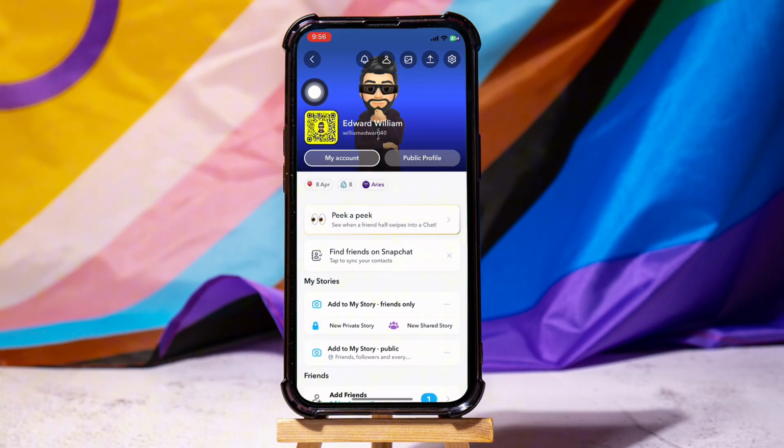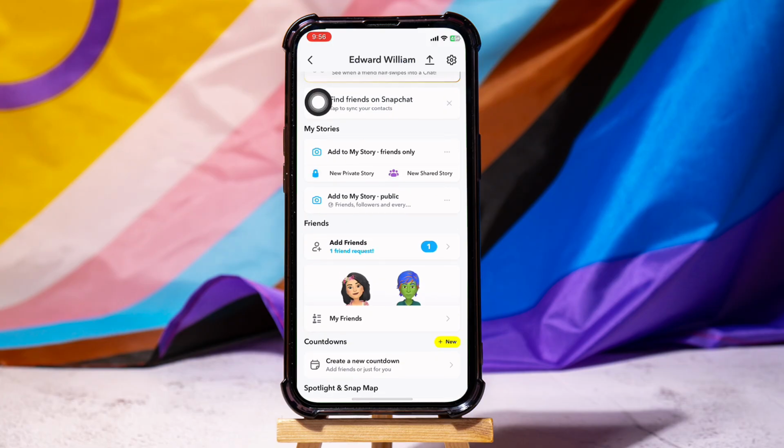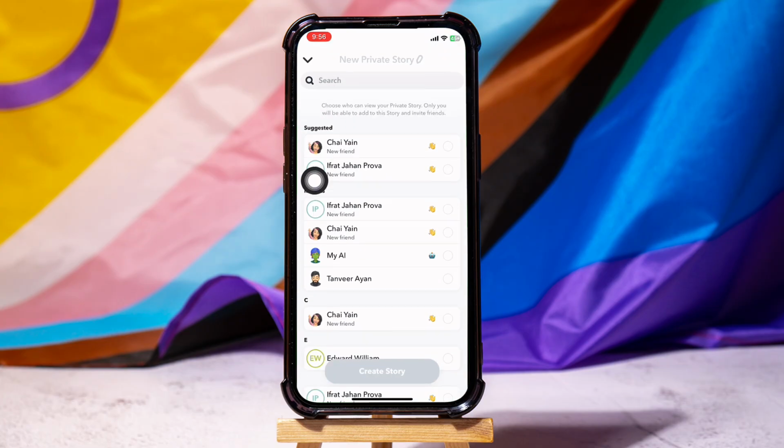Here, you can edit and view your profile information. On this page, go to the section New Private Story and tap on it. You will see a list of your friends chronologically. From here, you need to select the specific friends with whom you want to share the story.